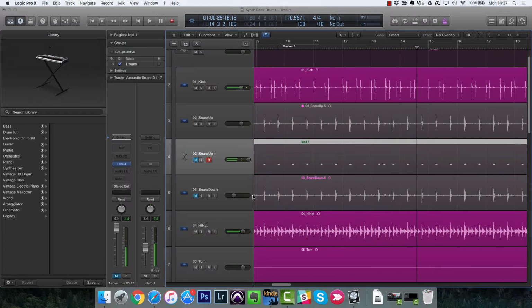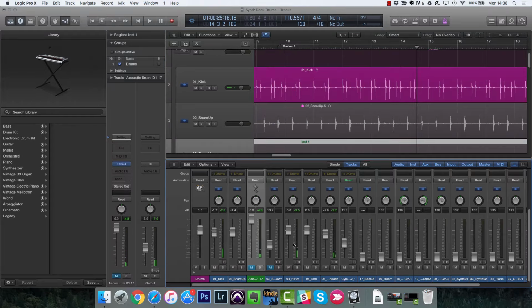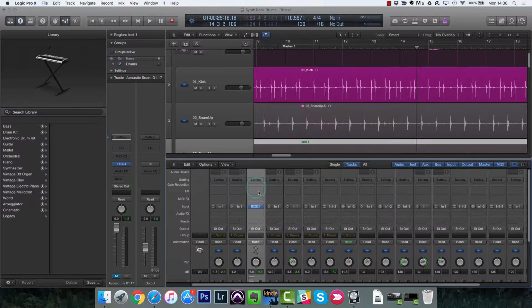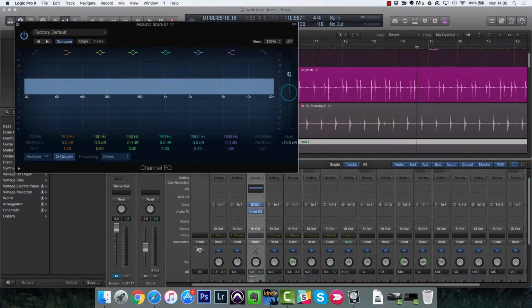Just add in a lot of presence. Let's just turn that hi-hat down, that's quite annoying. Let's do that. Just give these a quick mix, bring down the overheads, and then let's bring up the snare. Let's add some gain on here, just make it louder.